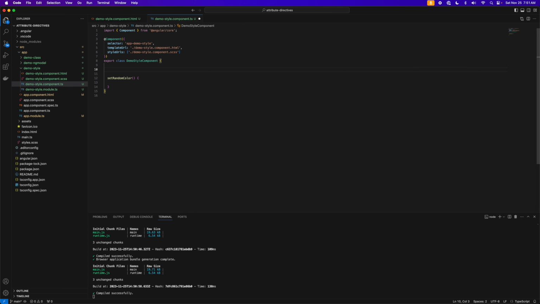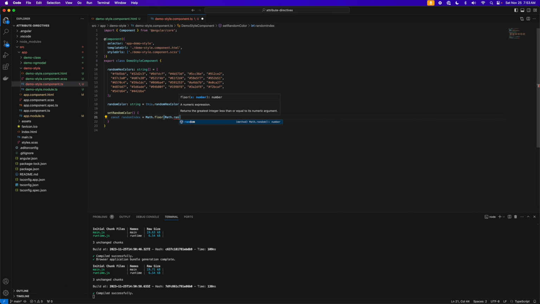I've asked ChatGPT to generate a TypeScript array of a bunch of random hex colors, so let's go ahead and paste that in. We'll also need to set a random color variable, and we'll just initialize it to the first random hex color inside the array. Within setRandomColor, we will need to generate a random integer in the range of random hex color's length, so from 0 to whatever this is. So let's generate a random index, calling Math.random, multiply that by the length of random hex colors.